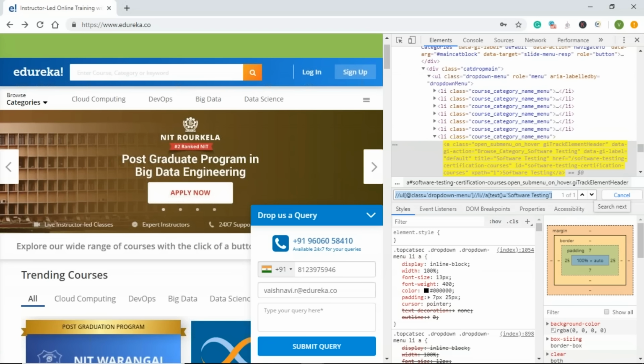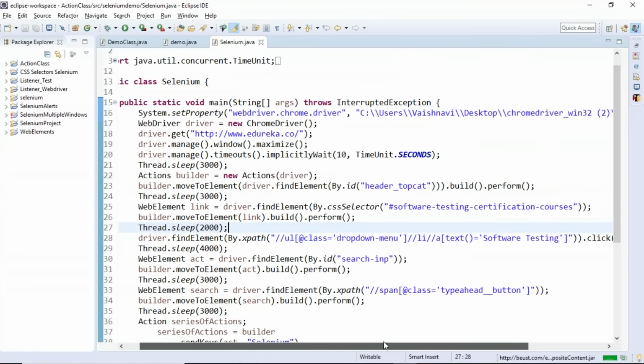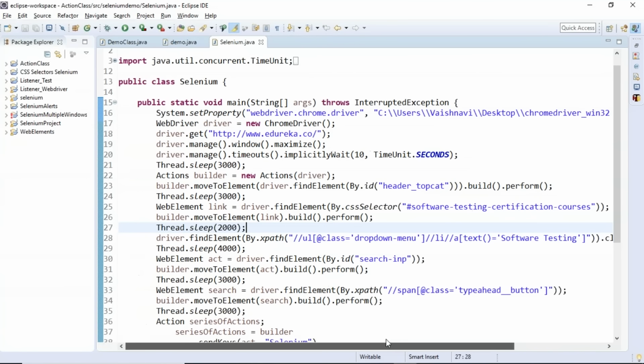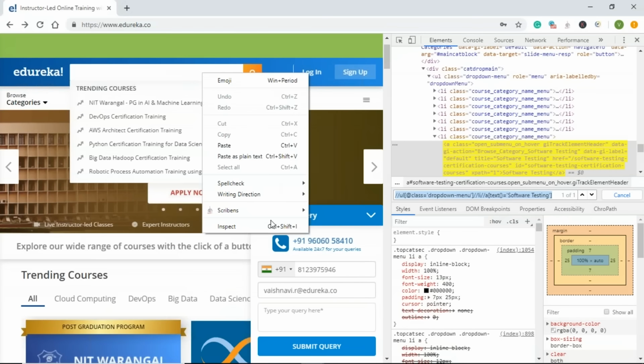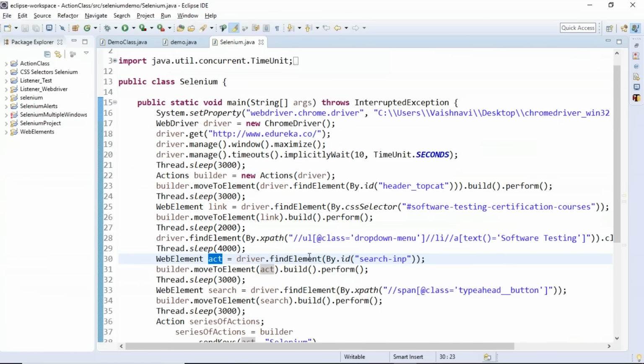So I'm just going to copy this location of the web element and go back to my project and paste it over here. And I'm going to click the particular location. Okay. And after I click the element, I'm going to pause the execution for 4 seconds. Okay. And after that, I'm going to create another object of the web element called act, where I'll be searching this particular location, that is the search box. Okay. The search box has the ID. So I'm going to copy this ID and go back to my project and find the element by ID.